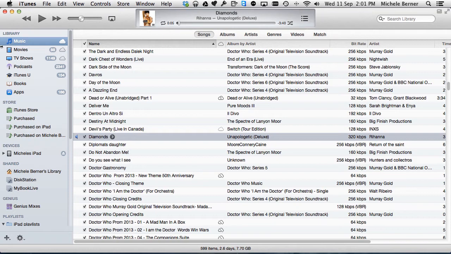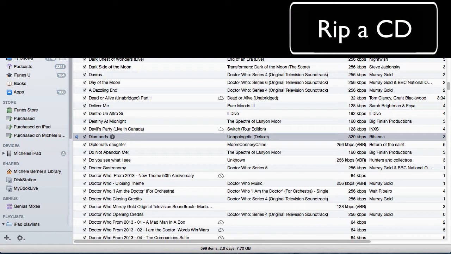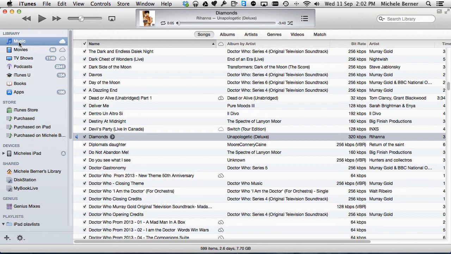So in iTunes, in the music library, in order to get music onto the iPad that you have stored on your hard drive on your computer, you need to get that music onto your computer. And one of the ways you do that is by ripping a CD. So all those music CDs that you've collected over the years that are useless at the moment unless you keep using a CD player, you can now convert those CDs to a digital format, and that's called ripping.